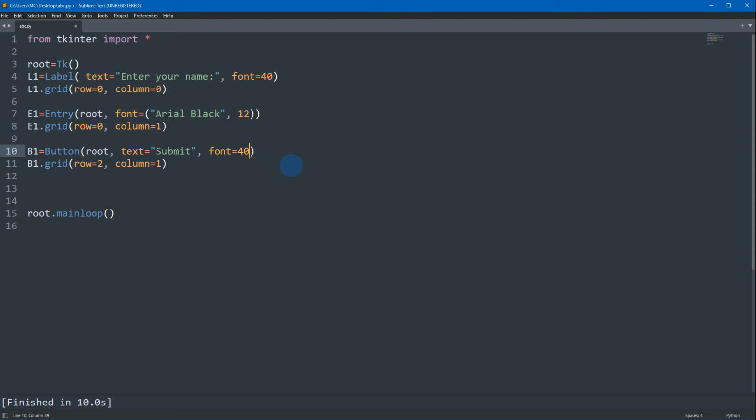Okay guys, on our code to perform the methods, let's try to add a command on our button. Okay, so this command will perform an action if we click the button. So let's say our command name is C1. Okay, so that will be our command. So now guys, our command will be placed here, line 9.